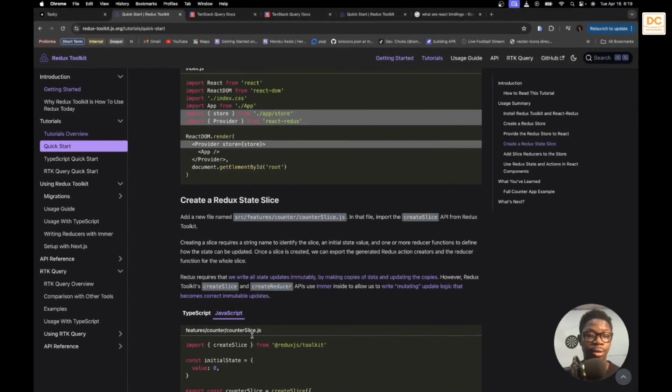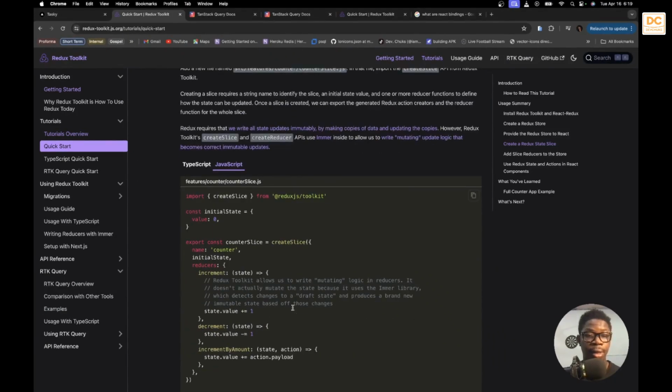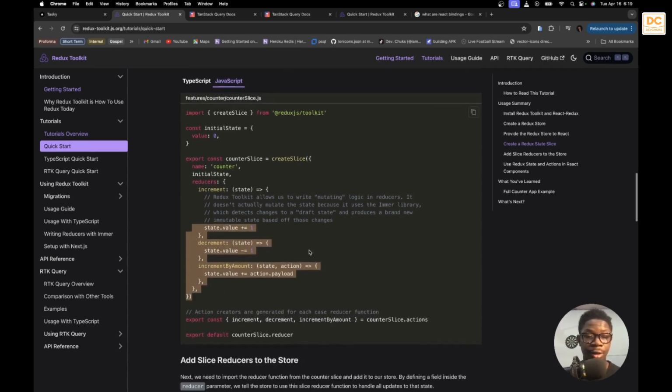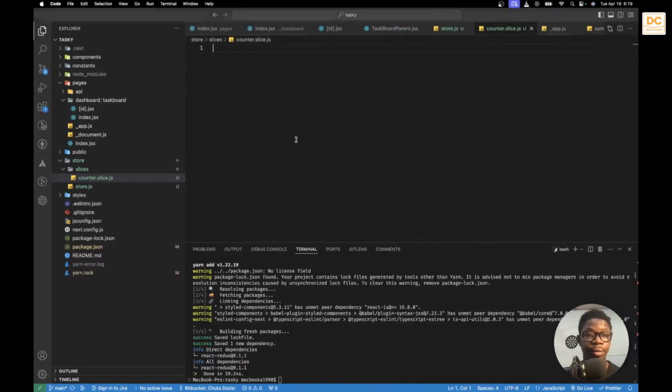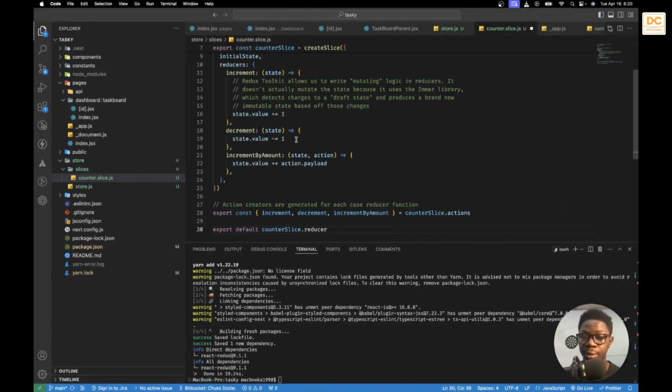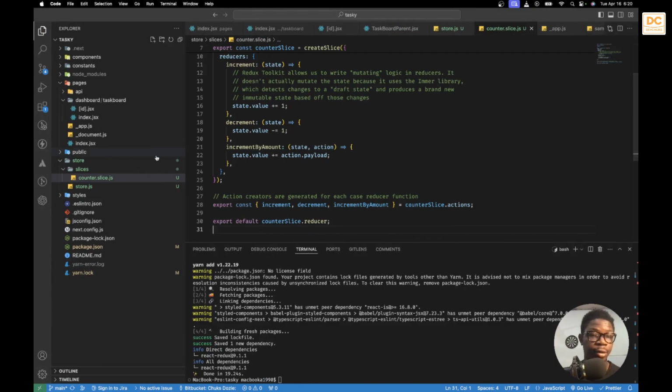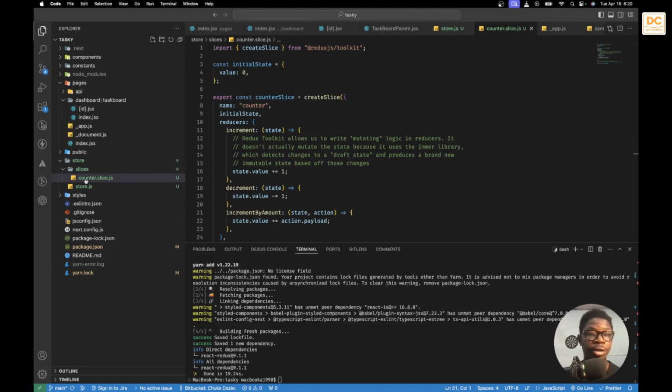It's just to help us out. And then we're going to copy all the information we have here. Yeah, so just click on this copy here and paste it. All right, save. Next thing we want to do, and please note that the reason why we created this in small letters is because it's not a React component, it's just a file.